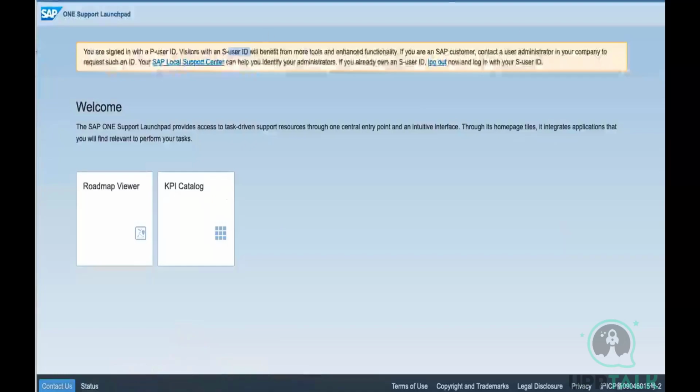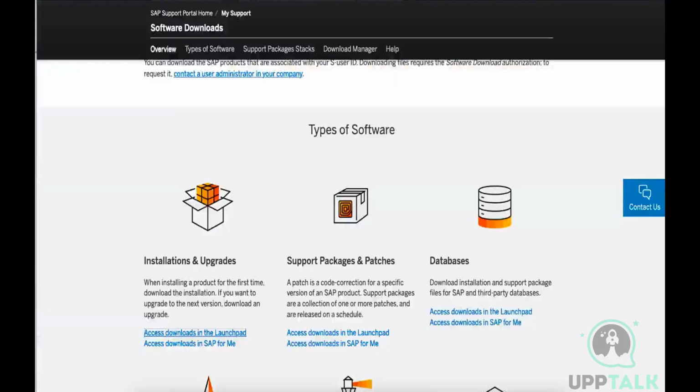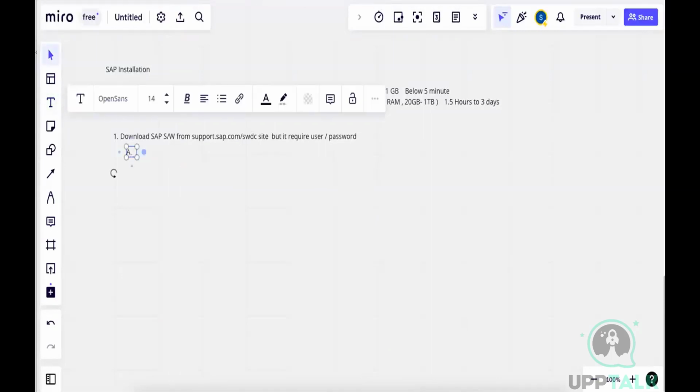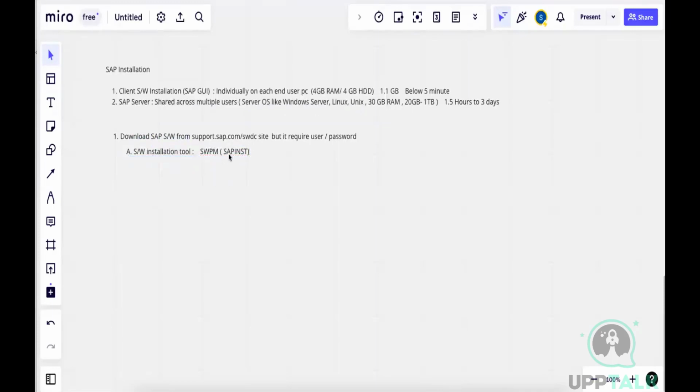So you have to download these things. You have to download 4 things. First thing, number A, the software installation tool. The software installation tool is known as SWPM, Software Provisioning Manager. Under here, we have a tool named SAPINST. With this tool, we can install the SAP system.